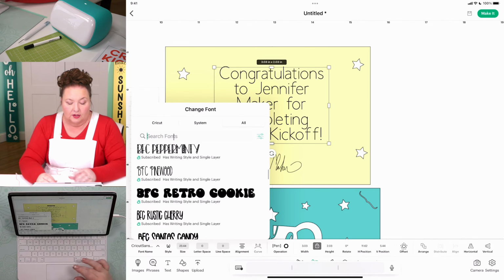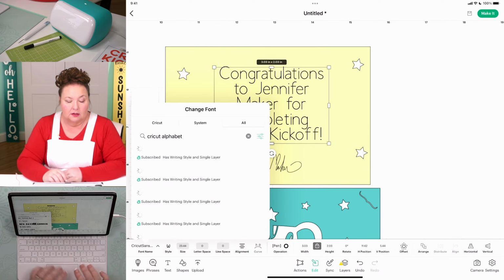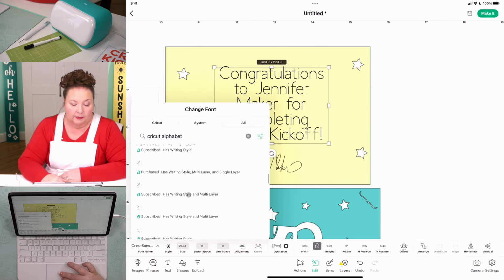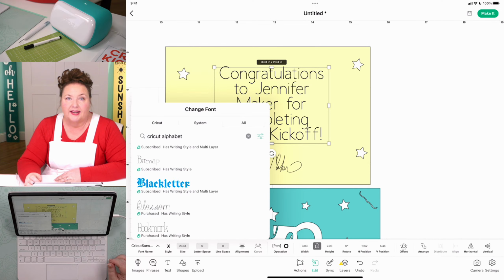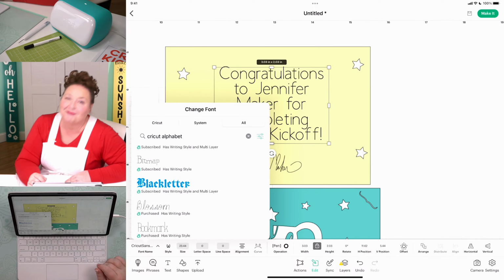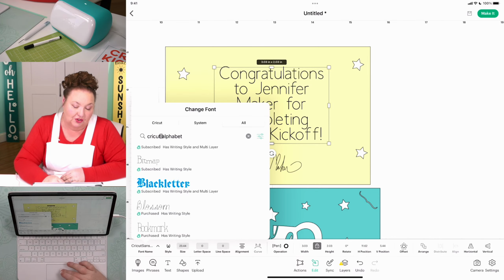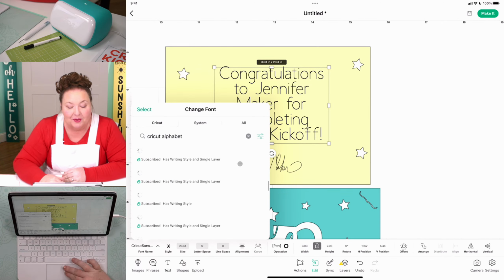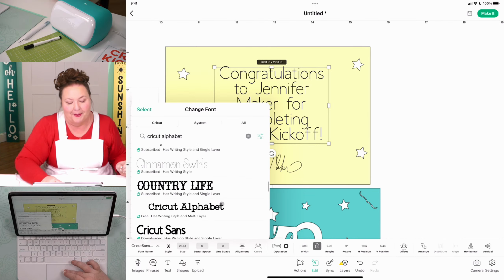I need to search for it. Let's show you how to search. So I'm going to find Cricut Alphabet. I don't know why that didn't come up for me. Maybe I'm being impatient. That happens. Greg says I'm impatient a lot because I am. The search is not working right now. This happens. All right, it's fine. We can find it. There it is, Cricut Alphabet.